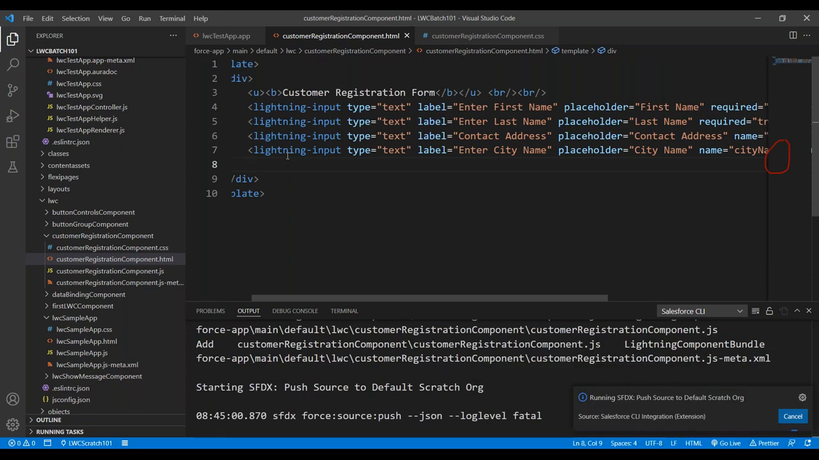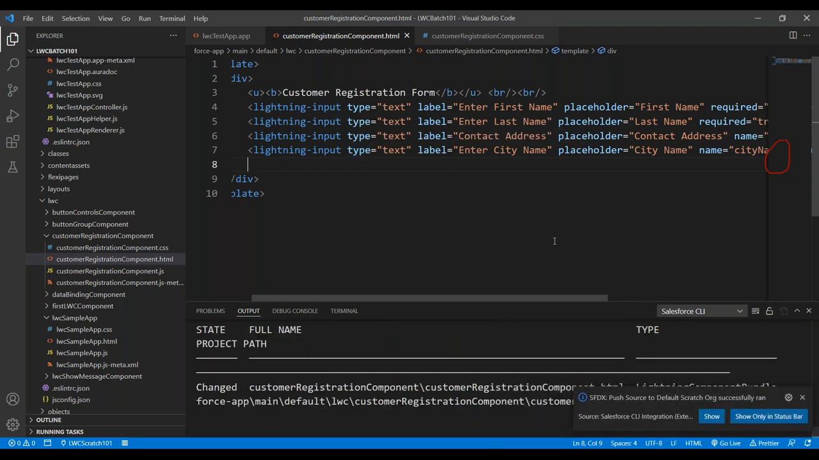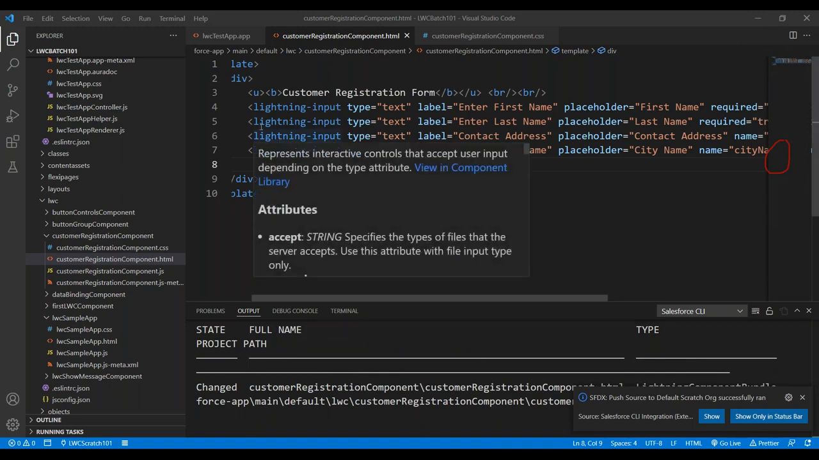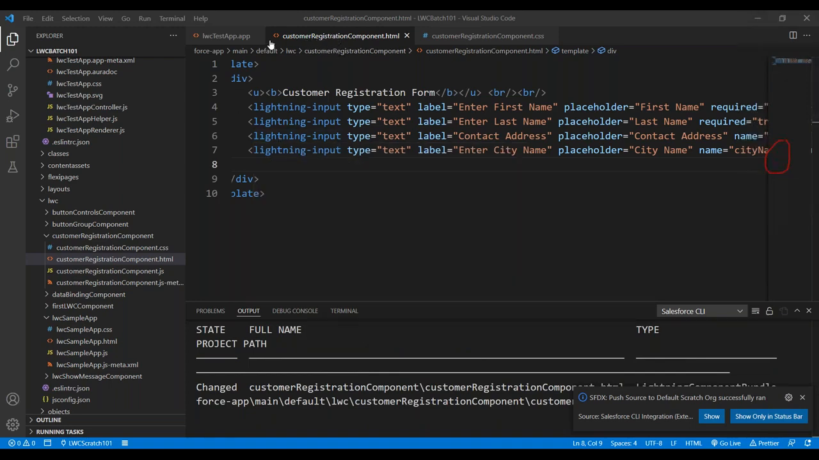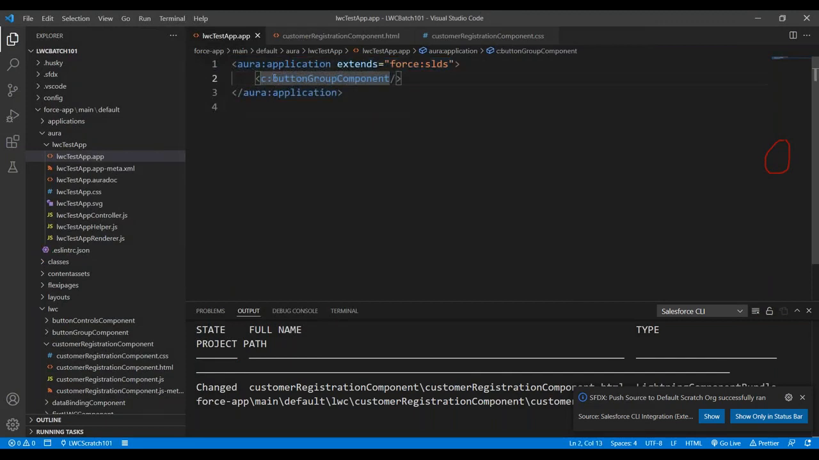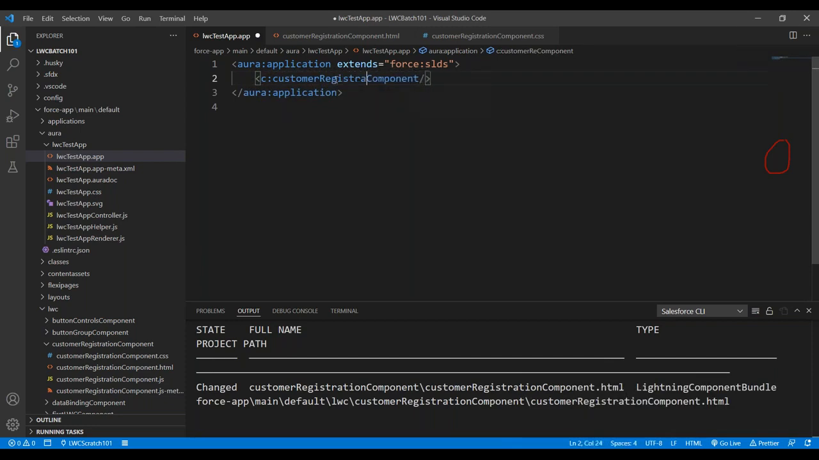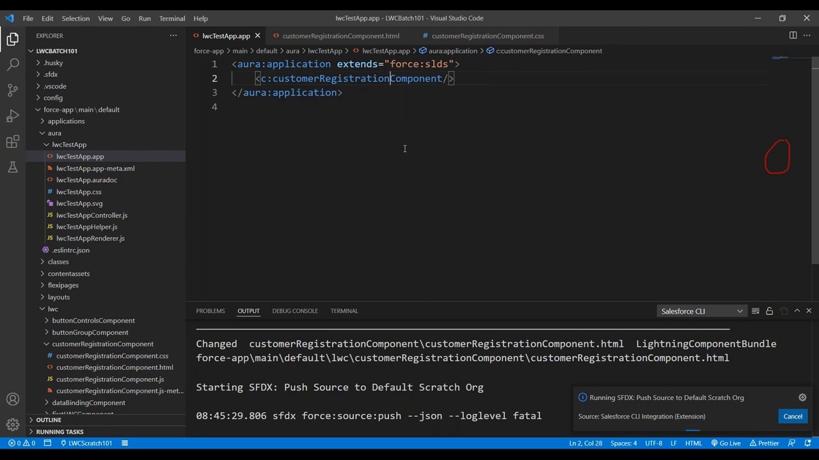So till now I have placed this code. Let me check whether it is working properly or not. If it is working properly, then we can prepare the remaining controls also. Let me add this component name inside my application. Now my component name is customer registration component. Let's save this. I'm pushing this code to the scratch org. From there we can test whether it is working properly or not.